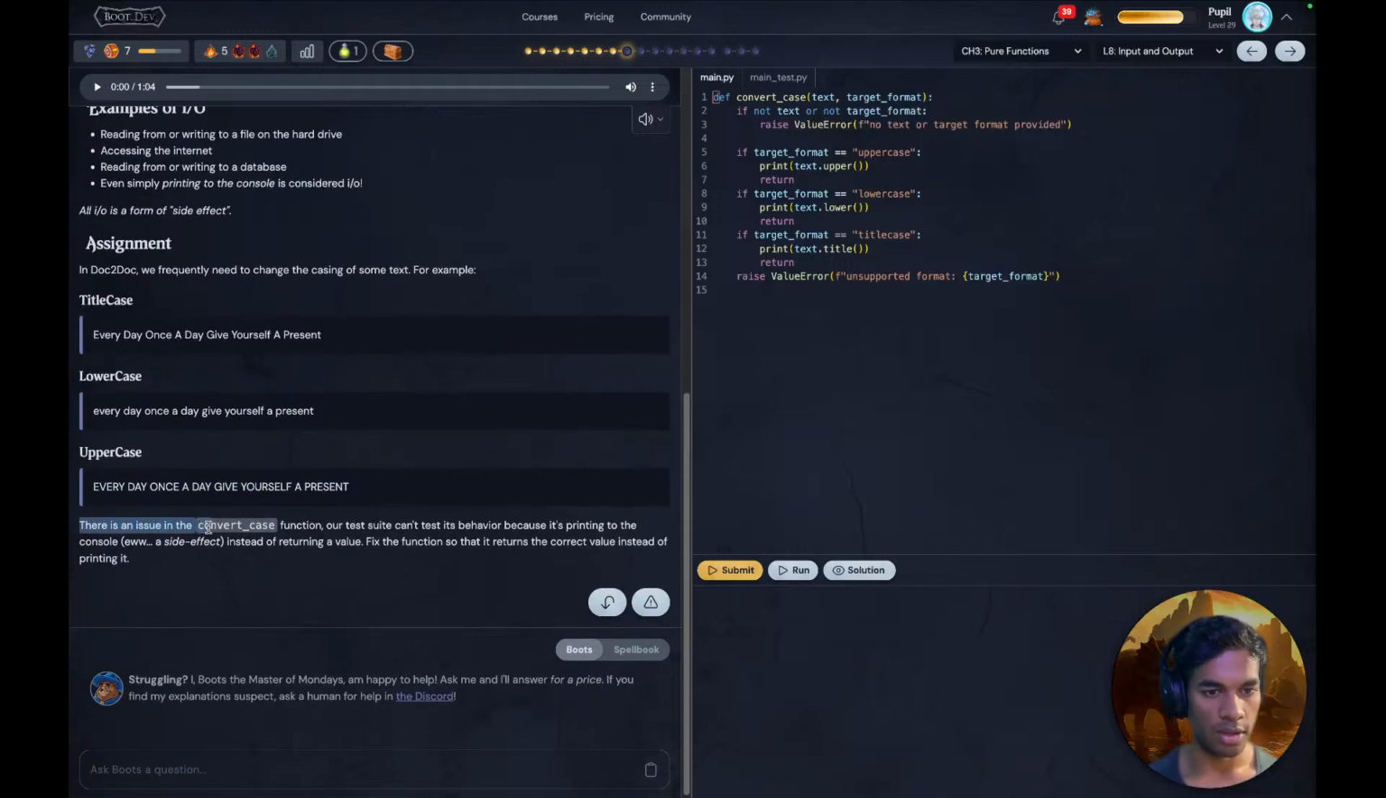There is an issue in the convert case function. Our test suite cannot test its behavior because it is printing to the console, a side effect. Instead of returning a value, fix the function so that it returns the correct value instead of printing it. That should be easy enough.